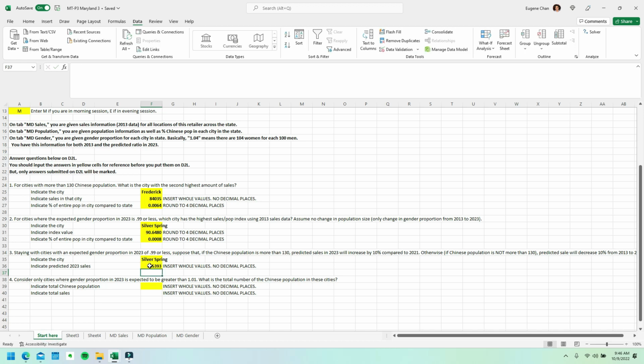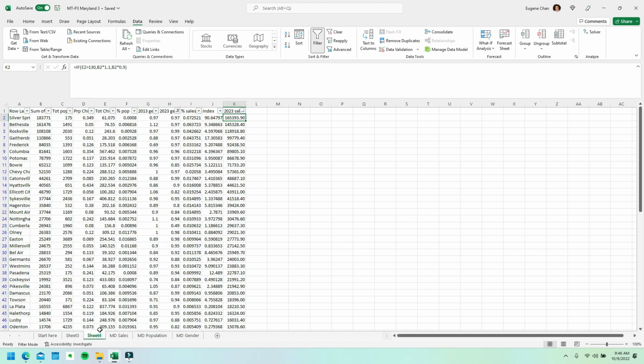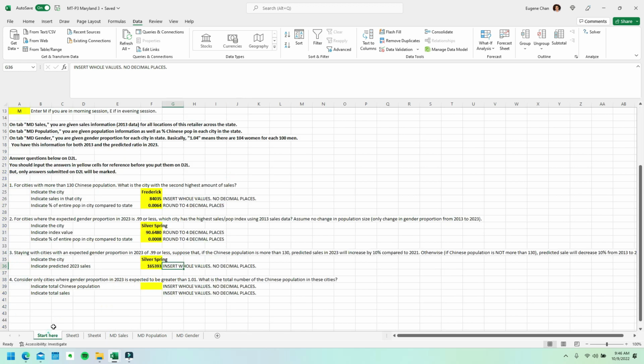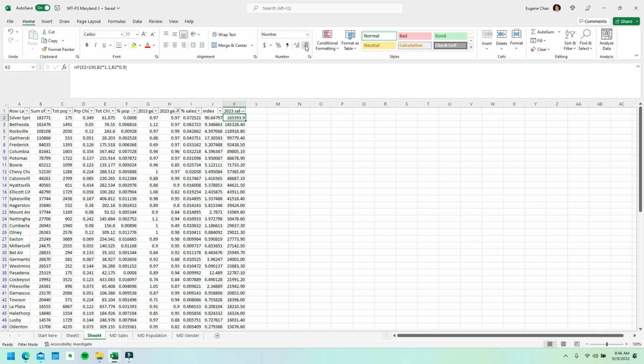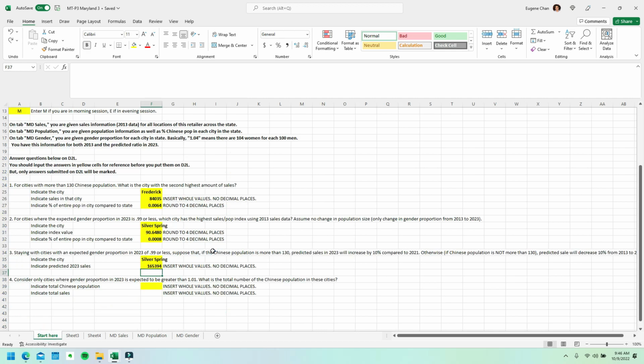Here, it's asking us to insert whole values. So it will be 165,394, right? If you round it to whole values. If you want to double check, you can use Excel to round it to whole values, but you can do it in your minds, I'm sure. So, yep. Questions 2 and 3, the answer is Silver Spring.